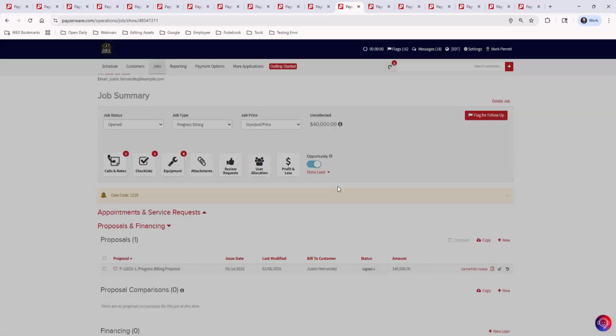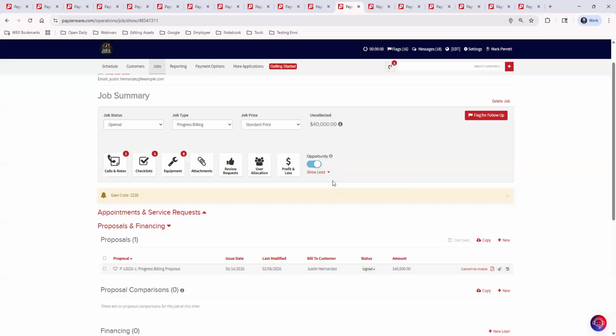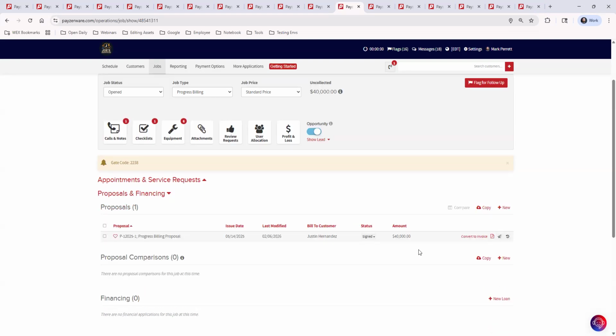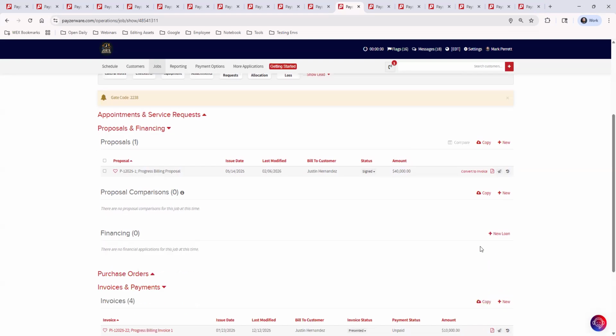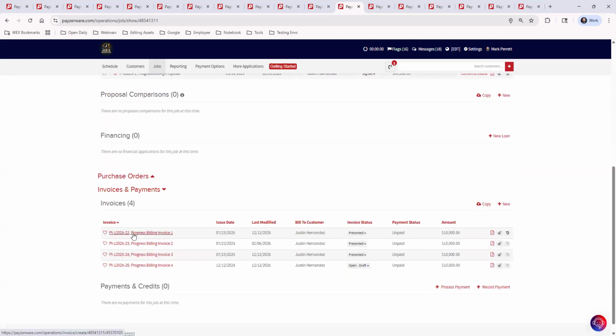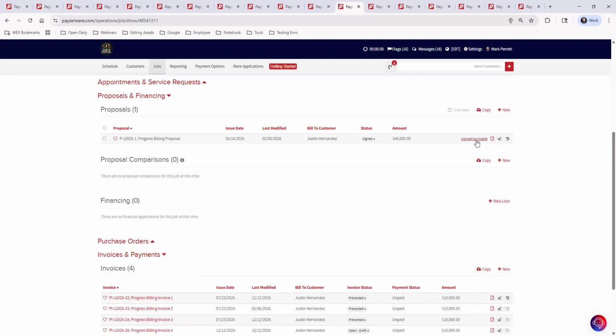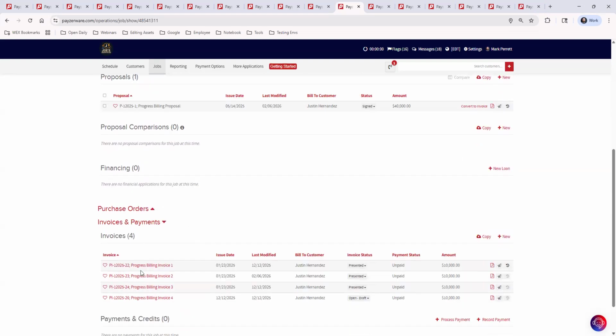We send this to the customer. They decide, let's go ahead and move forward. We know this is going to be a job that takes 6 weeks, maybe even 6 months. It is going to take a long time. And as each phase is completed, we'll need to bill out in a percentage. So I've already done this. I have clicked convert to invoice 4 times, and each time spits out an invoice. So let's see what that looks like.